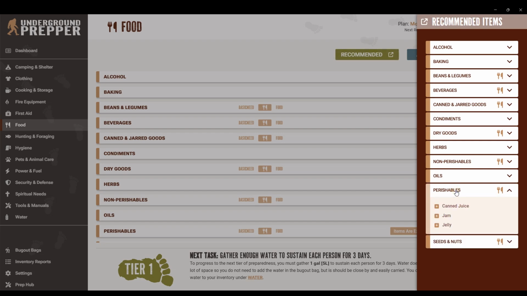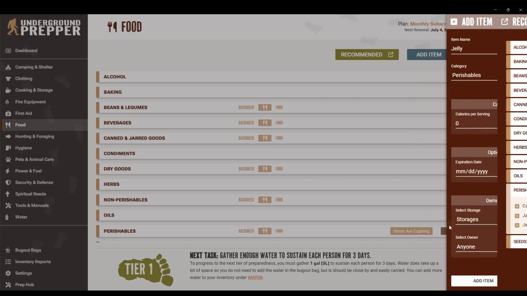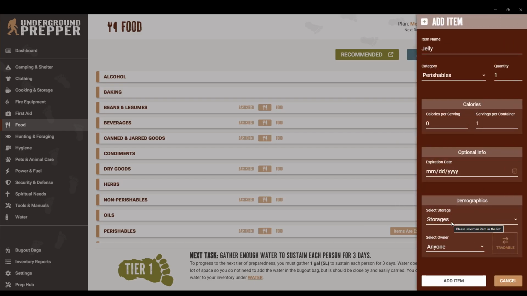Click on any subcategory to expand it and see the recommended items inside. Click the plus button next to any item to select it. This will open the Add Item panel with the item name and subcategory already filled in for you. Simply review the details, fill in any additional information you like, and click Add Item to save it.